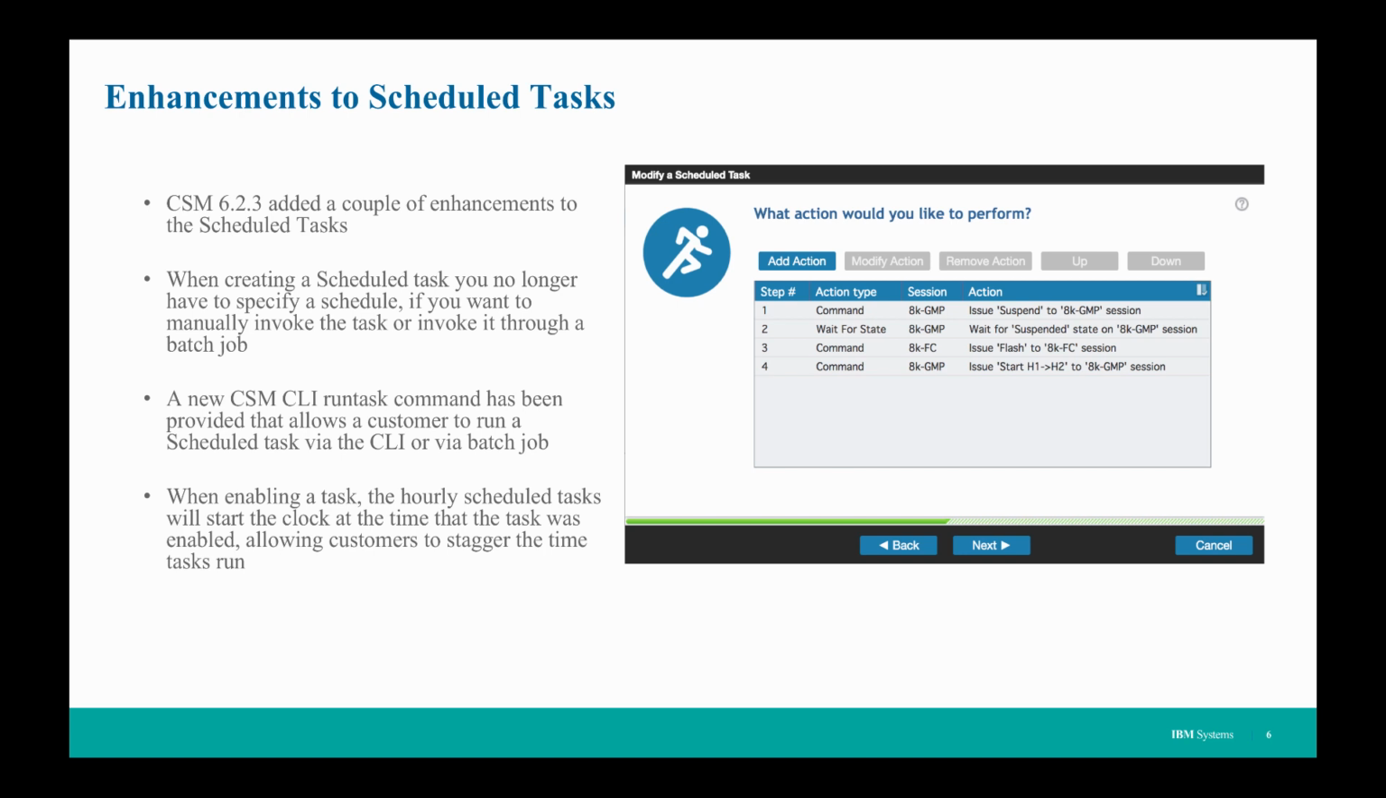And last, if you did set a schedule and you were doing the batch job technique, what we did on hourly schedules before is it always started at the top of the hour. So no matter what you did, if you set it for a 2 hour increment, it would start at the top of the hour and then run every 2 hours. Customers wanted a little more flexibility because they wanted to stagger some of their scheduled tasks. So some of their scheduled tasks are similar.